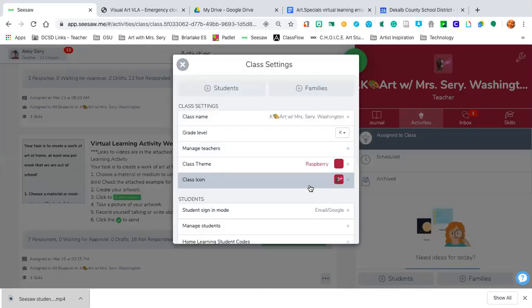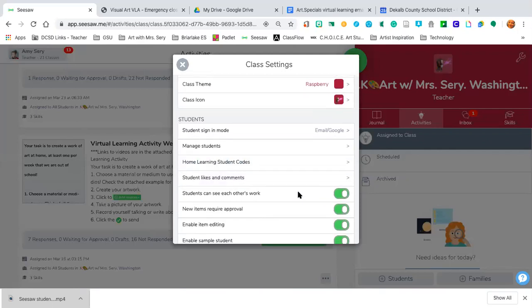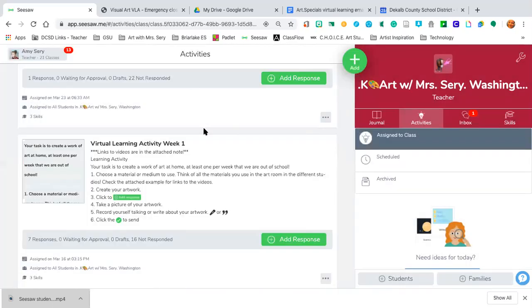I do, because they're so isolated right now. I want them to be able to comment and to like each other's work. So I have it on. Okay, but I get it. For you guys, they're all doing the same thing, right? For me, they're all making their own work of art. So it's a little different.